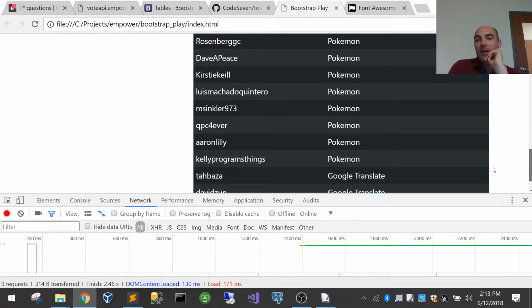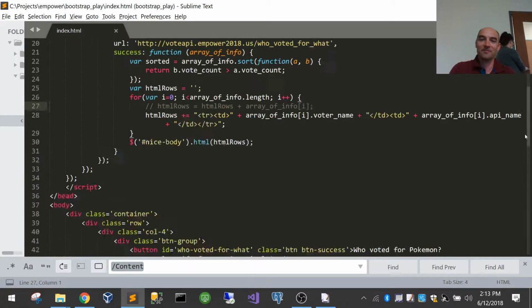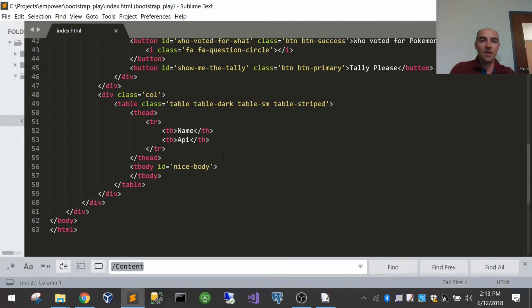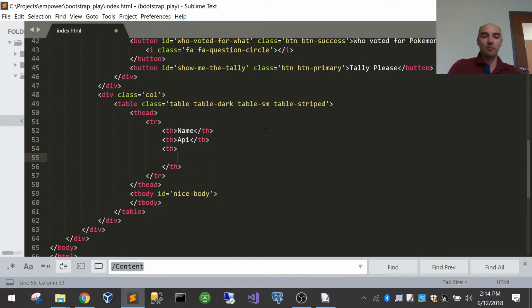You know, I only care about those culprits that voted for Pokemon or allegedly voted for Pokemon. How do we filter to just the Pokemon people? You know, let's do it with jQuery. We've got our data. Let's have a little button in our top, a really small button that says Pokemon only. So in our table header, let's add another TH. And we're going to have a little button in here.